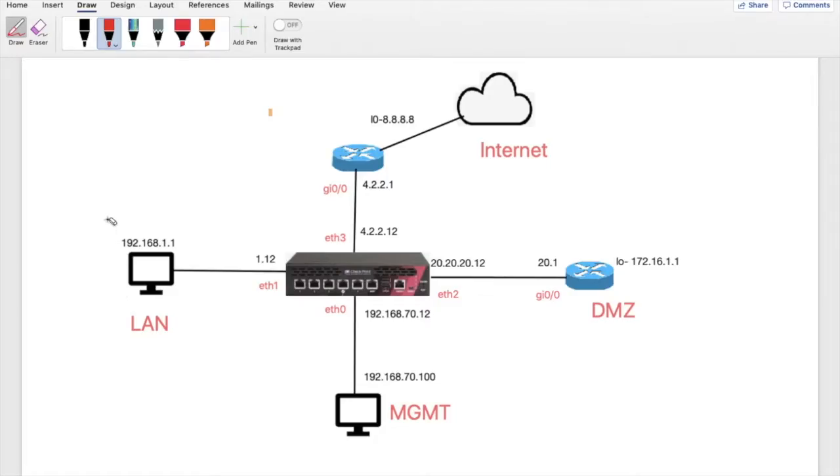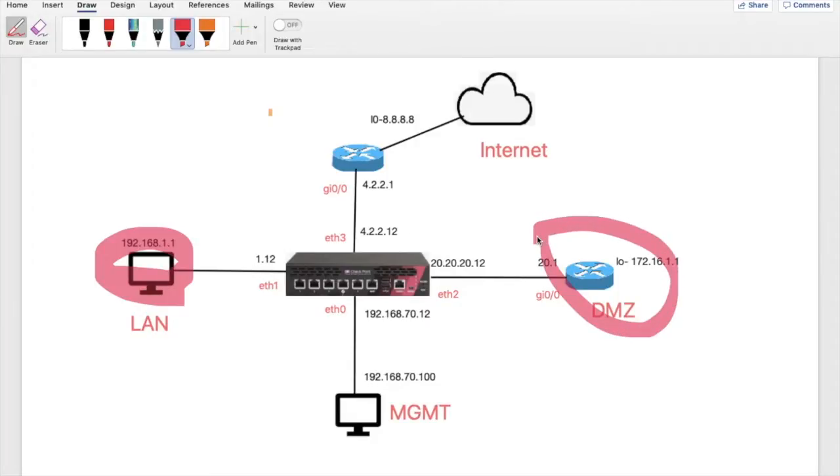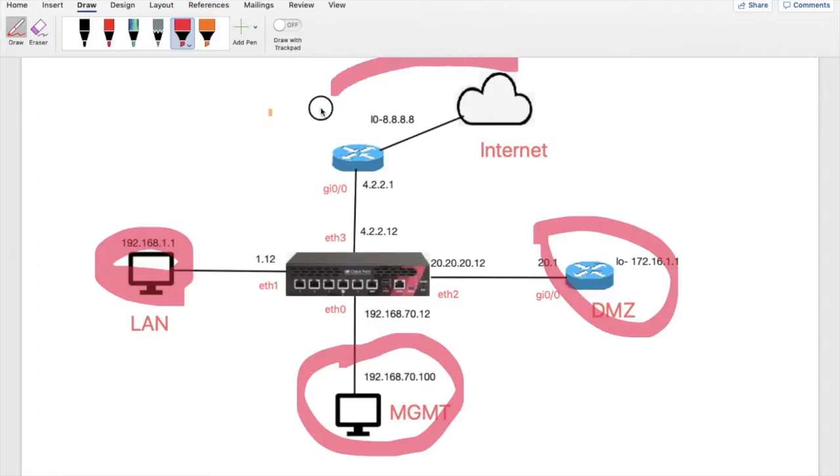This is Firewall 1. This is my LAN interface, which is connected to PC1. And this is my DMZ server interface, server zone interface, which is connected with ETH2. And this is my management interface, which is connected with ETH0. We can access this firewall from this management PC with the help of management IP address. And this is my internet zone. It's the outside zone of our CheckPoint firewall. It's also called untrusted zone.